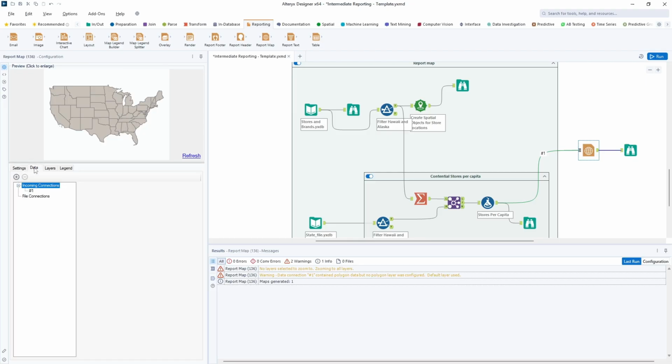But what I'm going to do is, on my data layer right here, create a thematic field. Right now, I could group things together. I do have some definite options I could do here, but I'm going to create a thematic field, and it's going to be stores per capita. That's something that I calculated in these analytics right here. So, stores per capita.